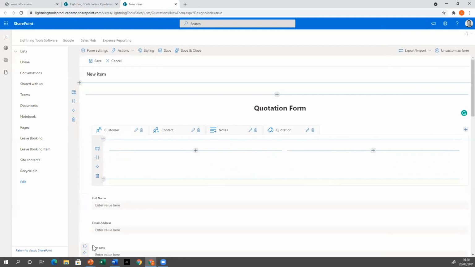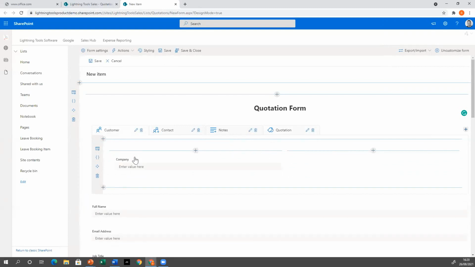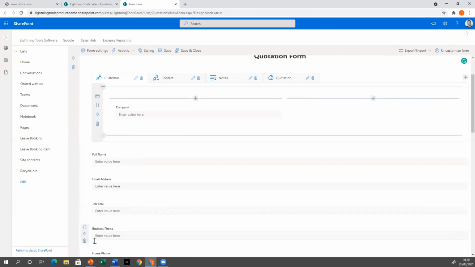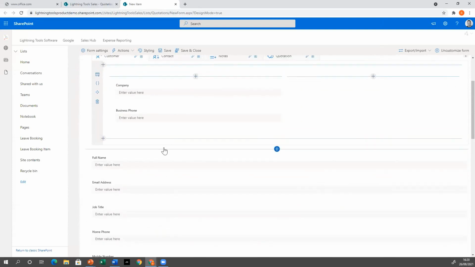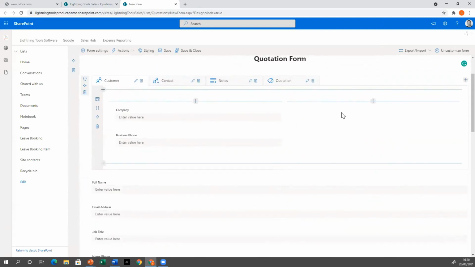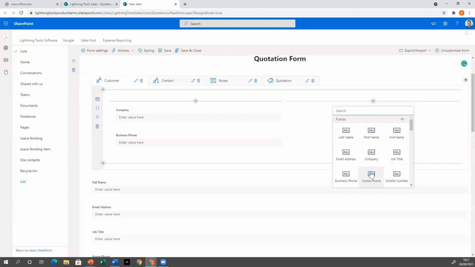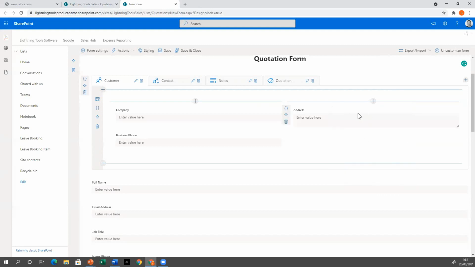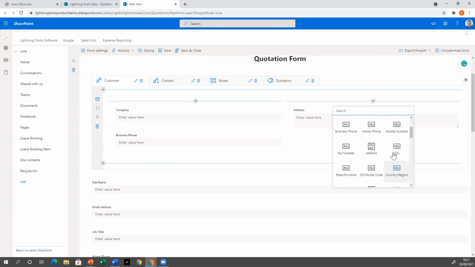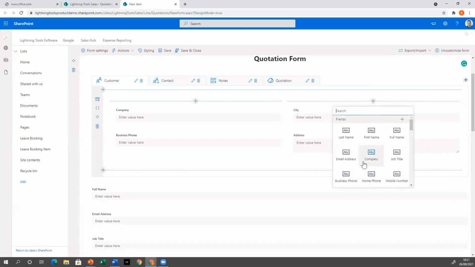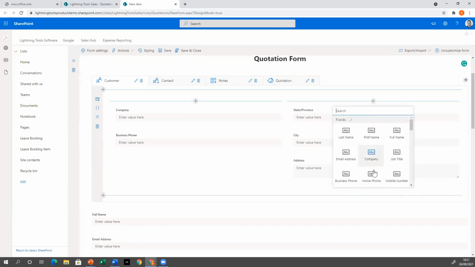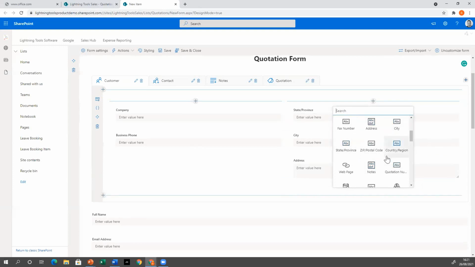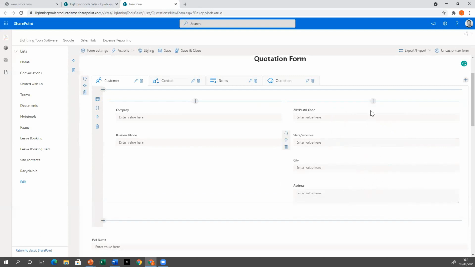Sorry, I'm going to have company under this one. So we'll have company in there. We'll also have the business phone, and we're going to also add some address details and things like that. So I can either drag them, or we can also go through and select them using that dialog as you saw earlier. So in here, I could choose things like address and add that. We can go with city and state. And zip code, country, region, and that type of thing.